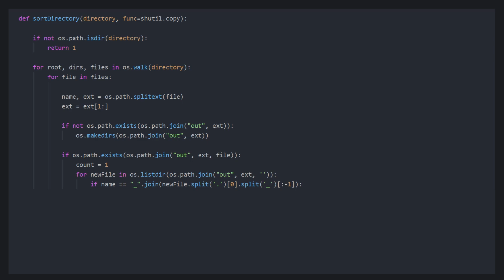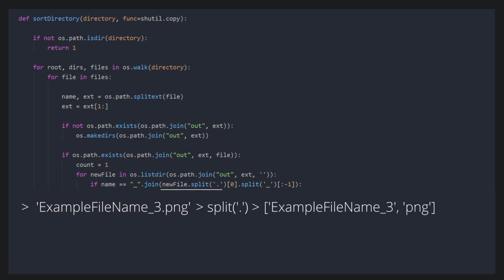This part looks really confusing, but bear with me here. Because the possible names are of the format name, underscore, count, and then the extension, we need to first split it into name and extension. And now we will get a list with the name and the extension. But the name will be of the format name, underscore, number.